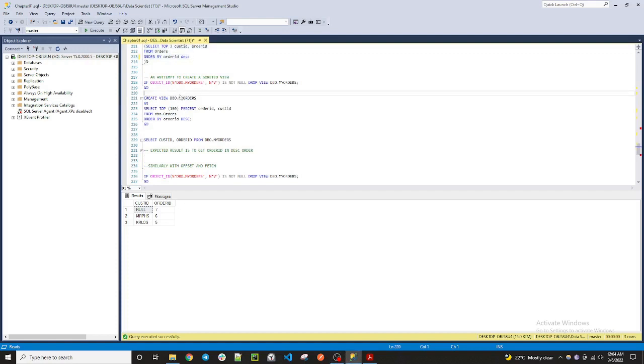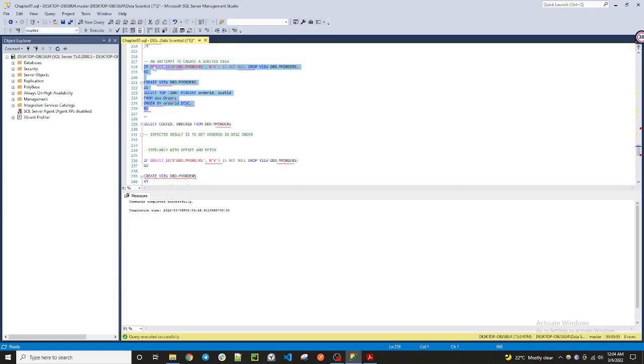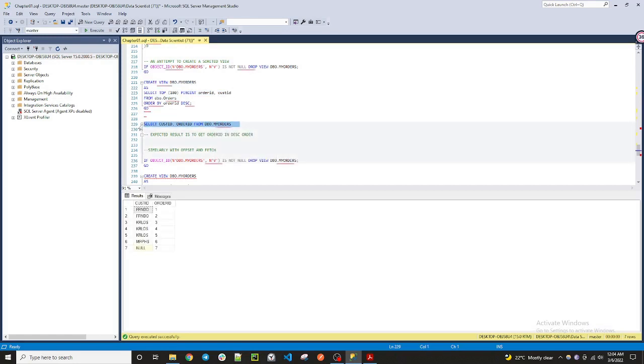And I can prove that. Let's create a sorted view on this. So I'm creating the view based on this, using the order by in descending order, and I'm creating that. Let's do that. That's working perfectly fine. And now let me execute that. You see the difference? So let me execute both.